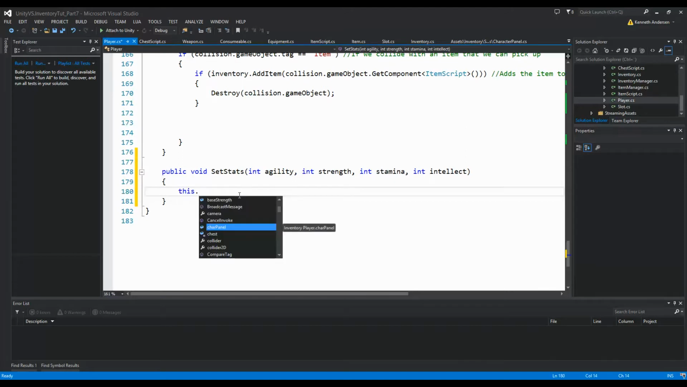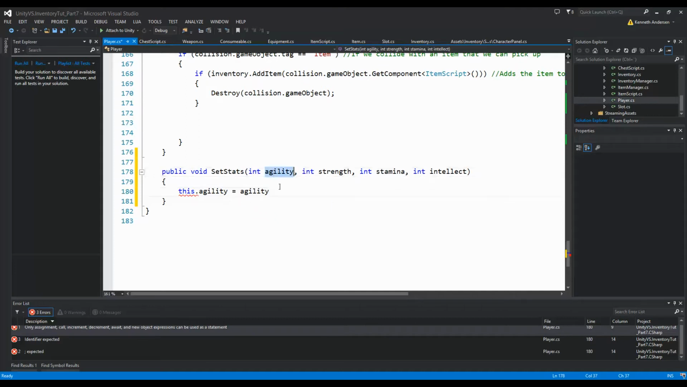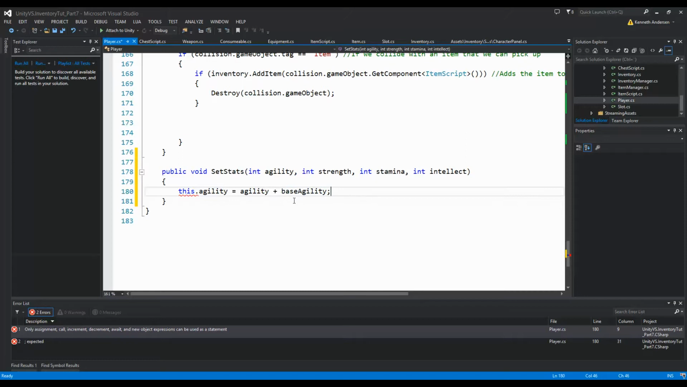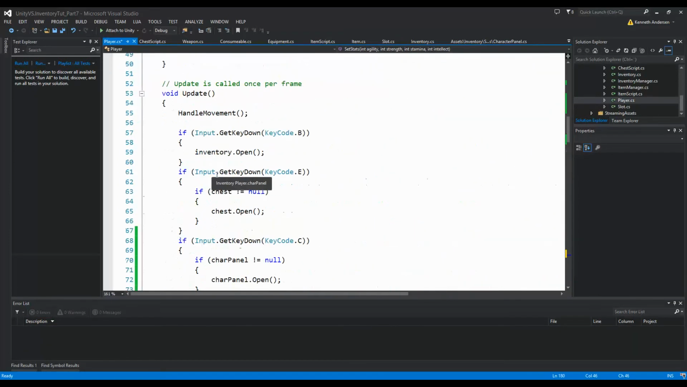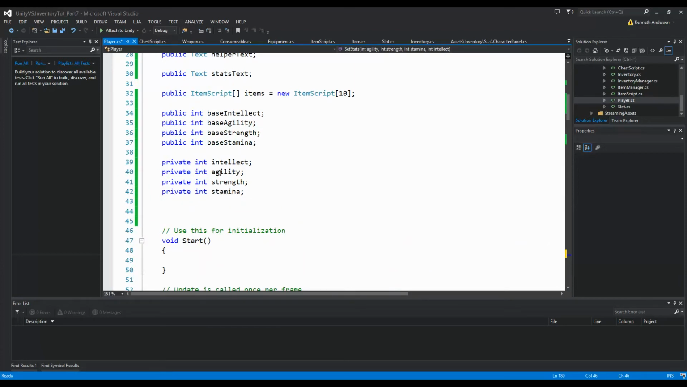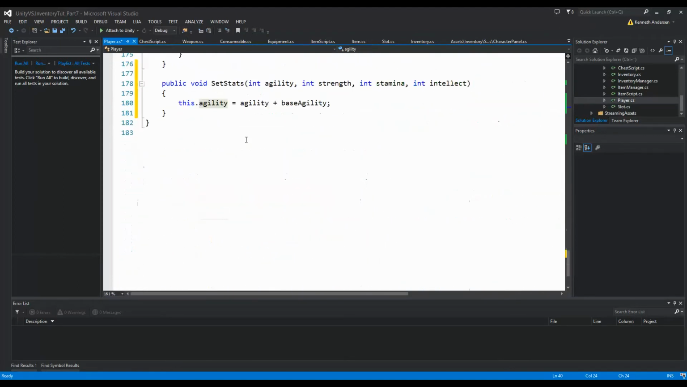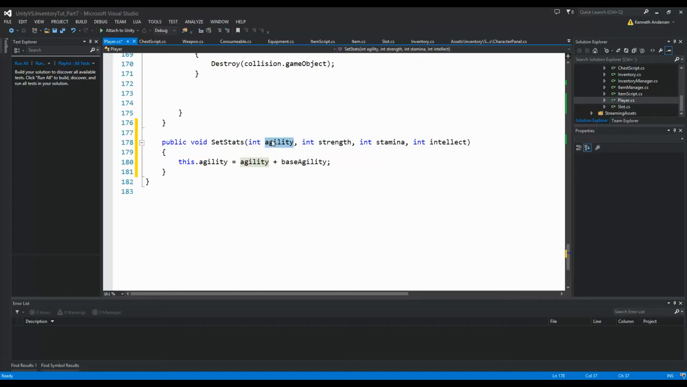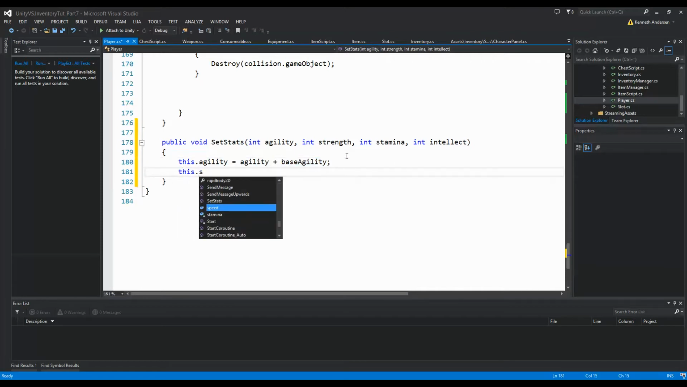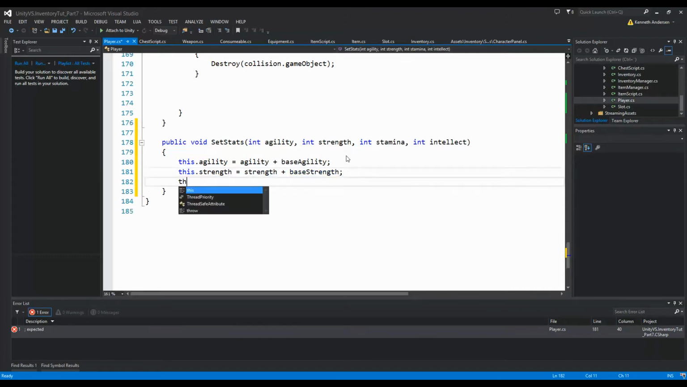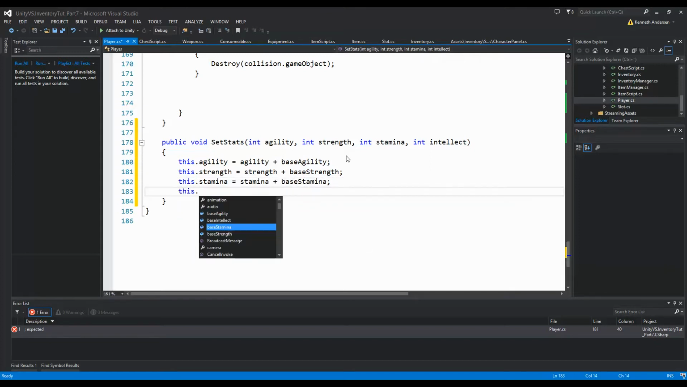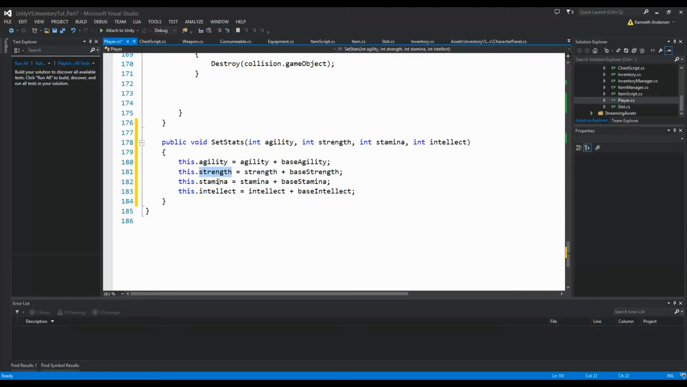So this dot agility equals agility, this one, plus base agility. So the agility up here, because I say this dot agility, I'm breaking my tongue here, this dot agility is equal to the agility we get in here in set stats, which is calculated from the items we are carrying at the moment, plus our base agility, and the same with the others. Plus base strength, and this dot stamina equals stamina plus base stamina, and the last one with intellect. Okay, so now we have just calculated all our stats.